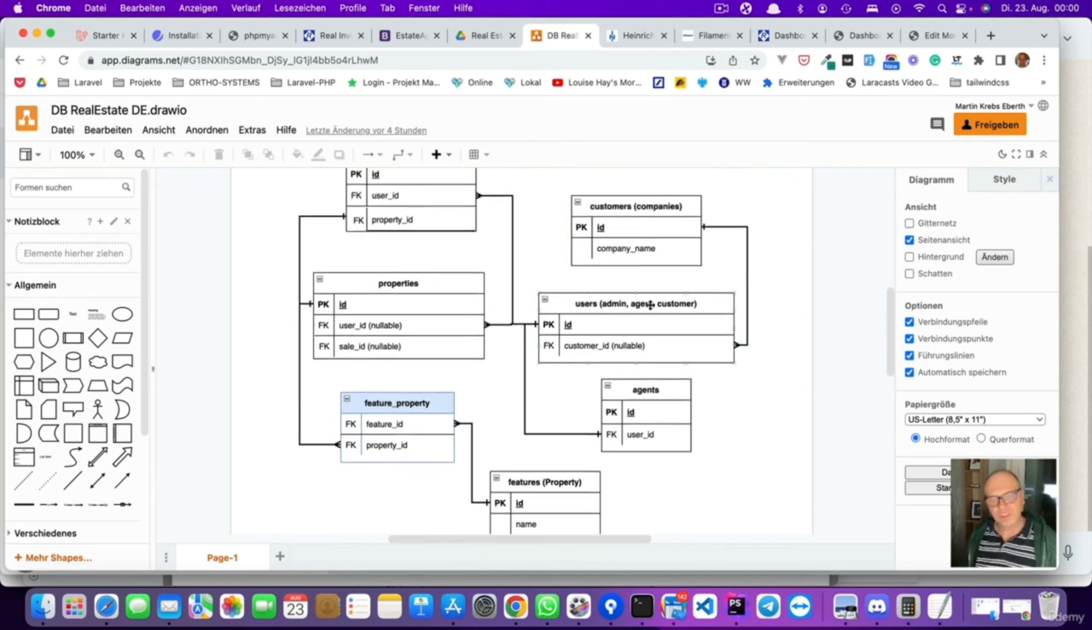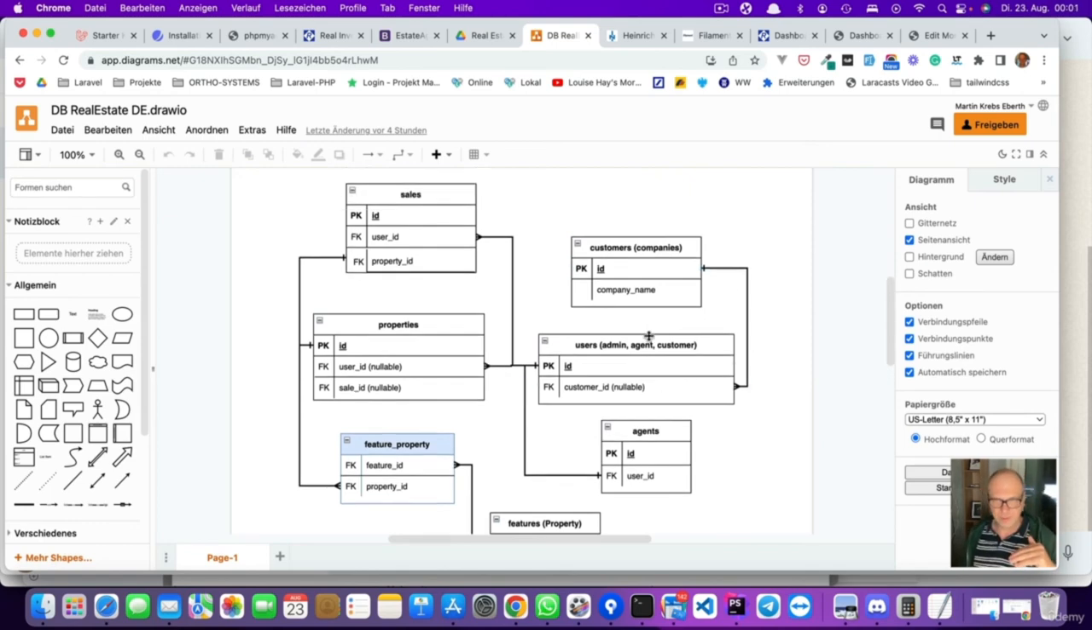Then, of course, we have our users. This is a special thing, and I will tell you a little bit more about this, because we will have different kinds of users. We have the admin, then we have the agents, and then we have the customers. They all will use the same users database table, okay?